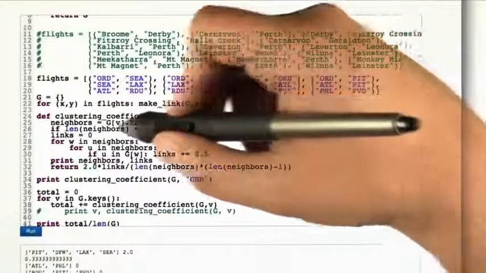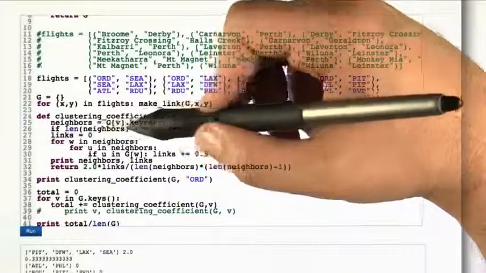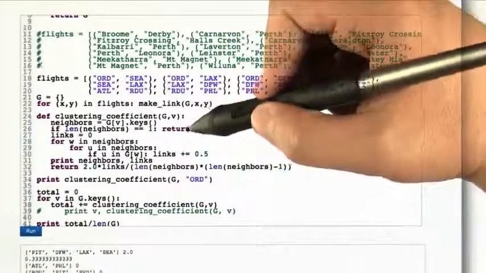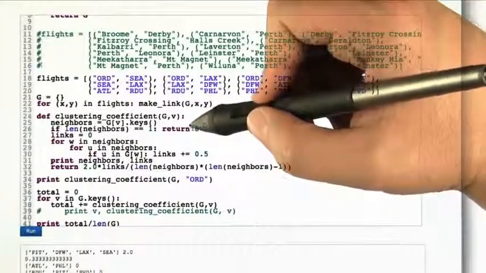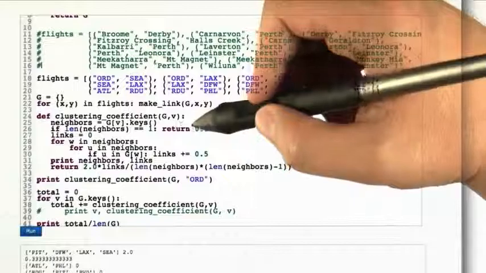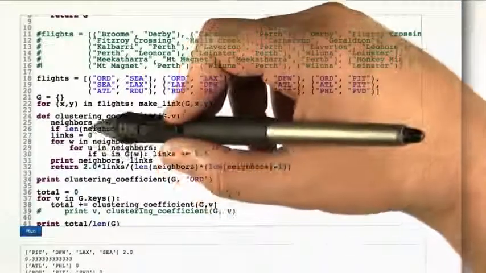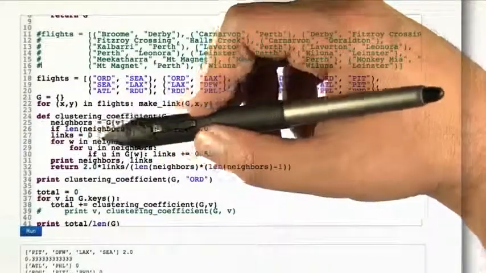Then to compute the clustering coefficient for the graph at some node, we list out the neighbors. If there's only one neighbor, it turns out to be very hard to compute the clustering coefficient. So we have to give it some kind of value. I chose 0. It actually kind of matters, but 0 seems like a reasonable choice. Then what we're going to do is count up the number of links between these neighbor nodes. So we start that off at 0.